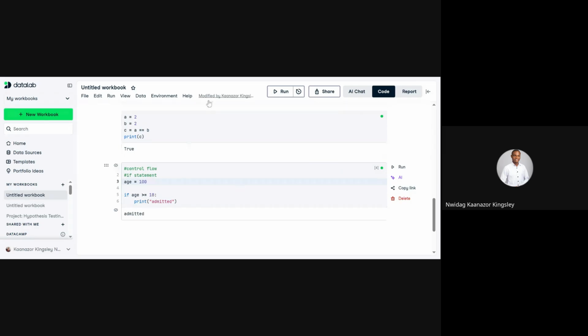So this is the basic of the if statement. It's as simple as this. If something is greater than or equal to this thing, print admitted. Now if it was a password kind of system, what do we do here? Let's do it again. Let's say if password is equal to 2009 underscore wicked.